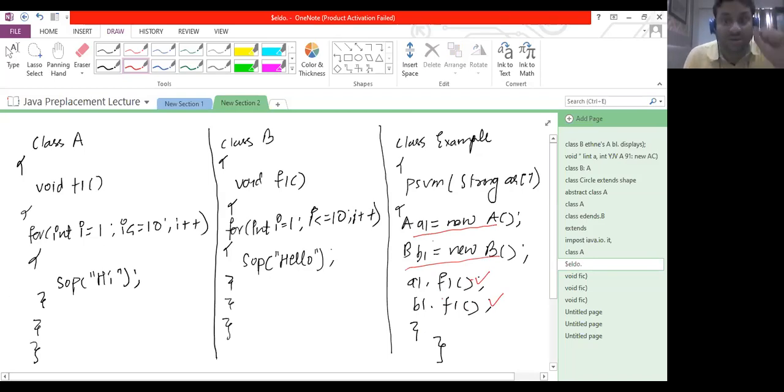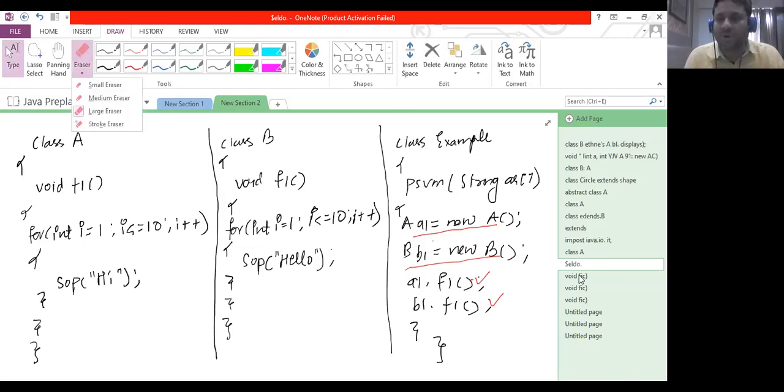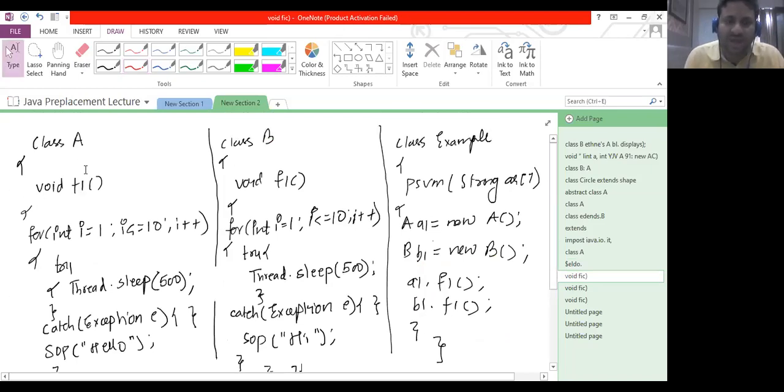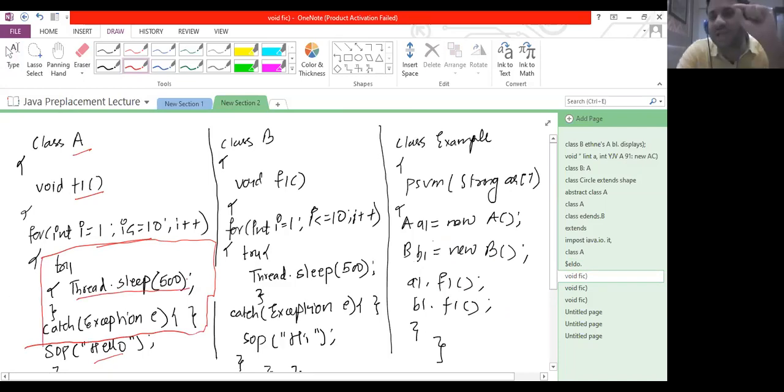The problem arises in this case. Now please have a look and concentrate here. We have class A and we have the F1 function, again 1 to 10, and 10 times hi. But there is a small piece of code here: a try-catch, and in the try I've written Thread.sleep(500).